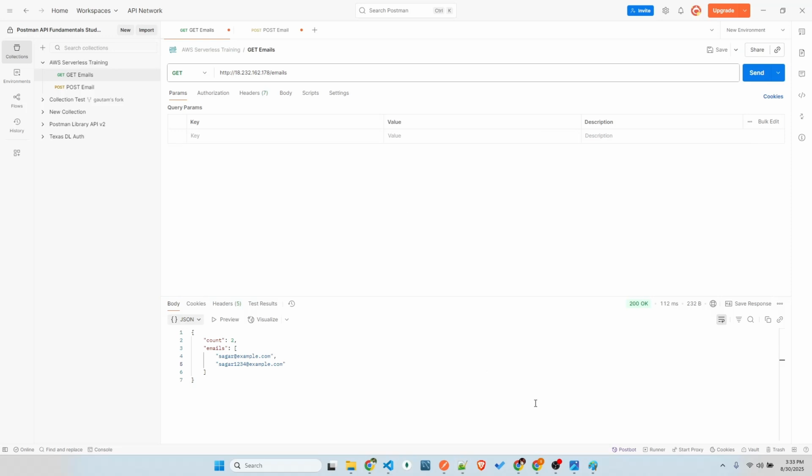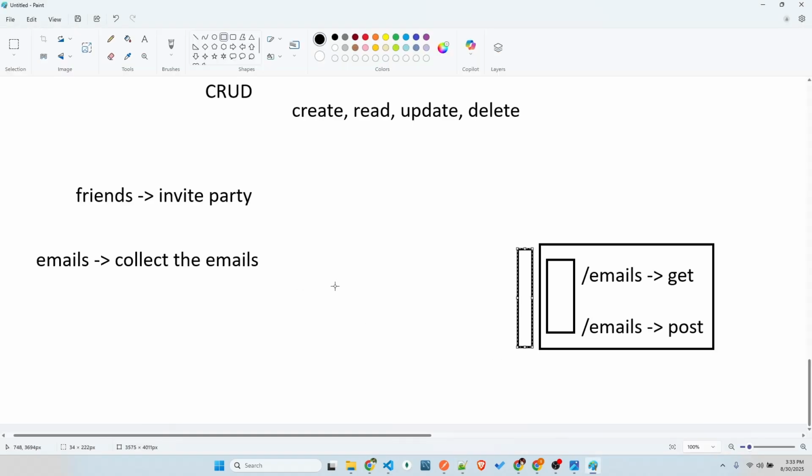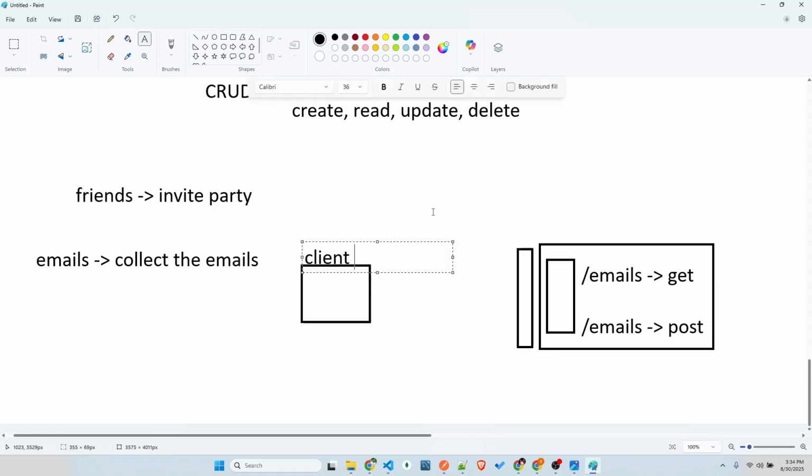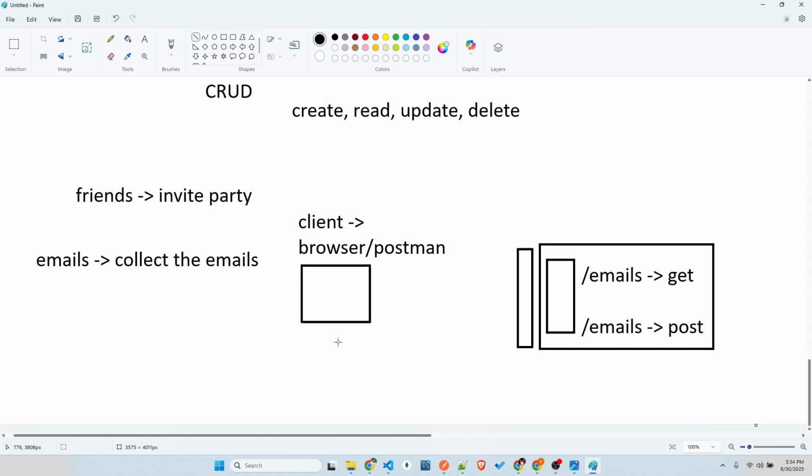I just want to give you a task right now. We created something like this: here is the client, who used the browser for all the GET requests, and we used Postman, one of the tools I showed you. With this, we connected to our backend system.